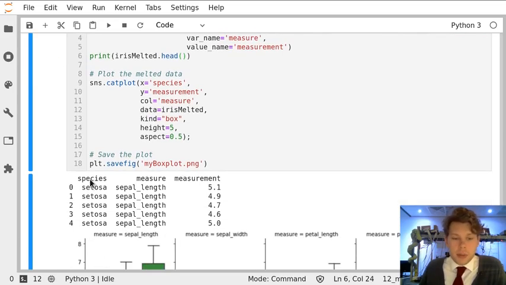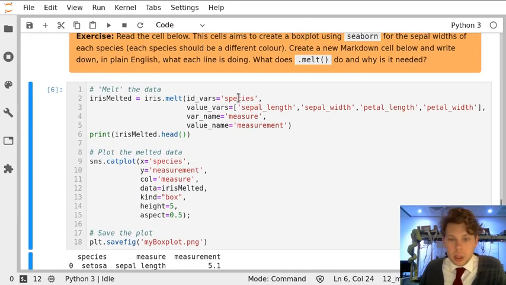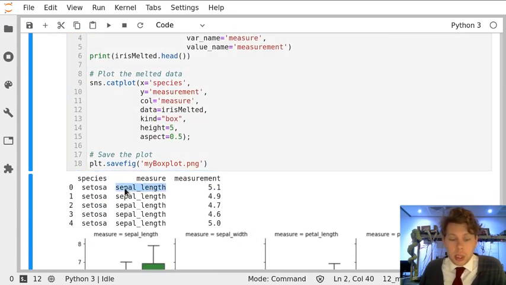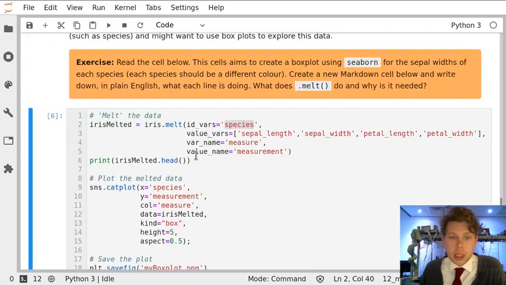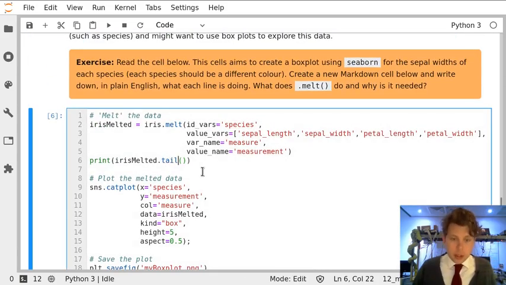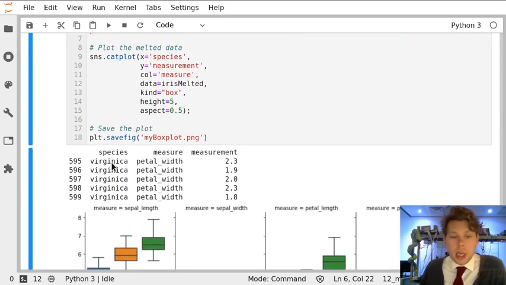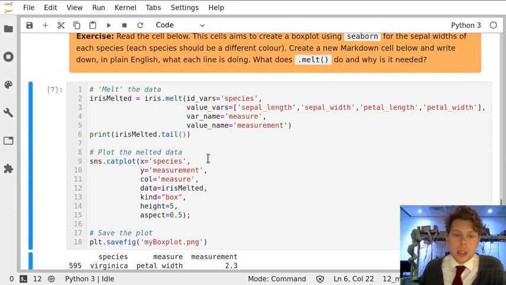So in my first 5 rows, I still have a species column, which I said was an ID variable. For each row, I now have just one measurement, which here is a sepal length of 5.1, here is a sepal length of 4.9. If I change this to show the last 5 rows of my data frame, I can see that I've got rows for petal width, which are 1.9 and 2.0. So this changes the shape of my data frame. It's not really important why we do this, it's just something that's needed for making categorical plots.